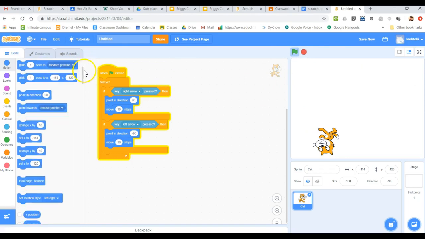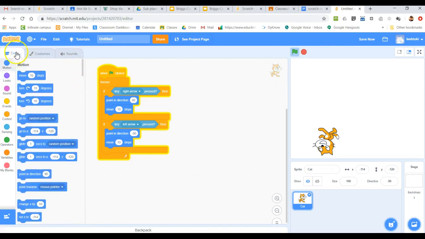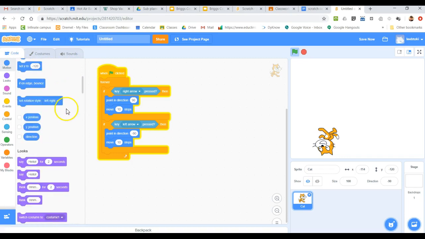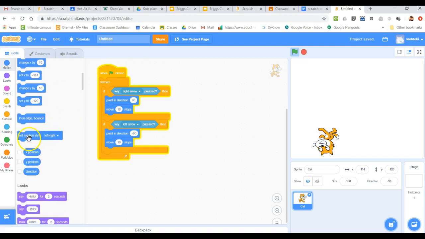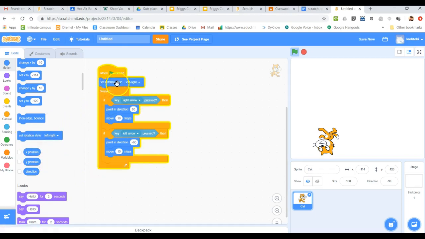Now that's hidden somewhere. I've got to scroll down here into Motion. And if I scroll down into motion, there's a thing here called set rotation style. And I want to set his rotation style to left-right. I could also do it where he doesn't rotate, or he can go all around. I want left to right. So let's see if that works now. Oh, he goes left, he goes right. Awesome. Now this is making him go left, this is making him go right.